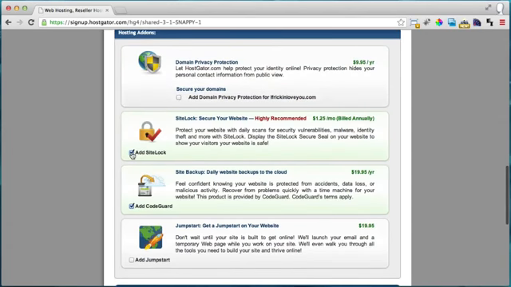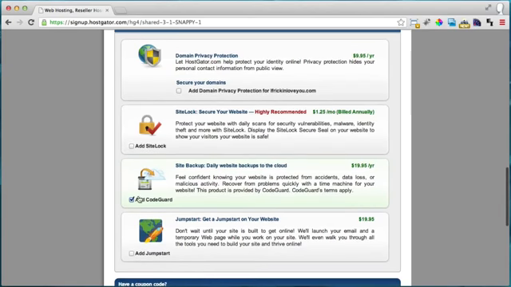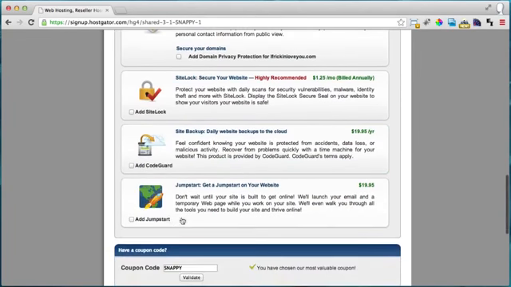Site Lock I don't recommend because WordPress is already very secure, and I think HostGator already does daily backups or just backups, and you can also do this manually with WordPress, so you can save yourself another $20 a year. So I'm just going to uncheck that, and leave the Jumpstart add-on unchecked.